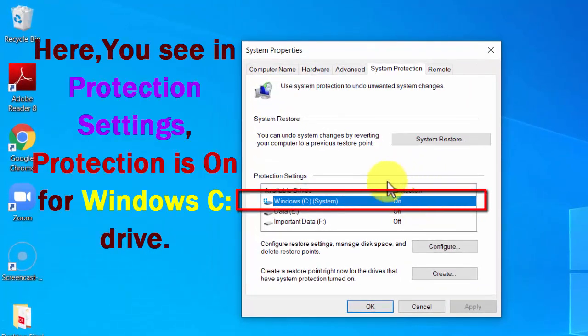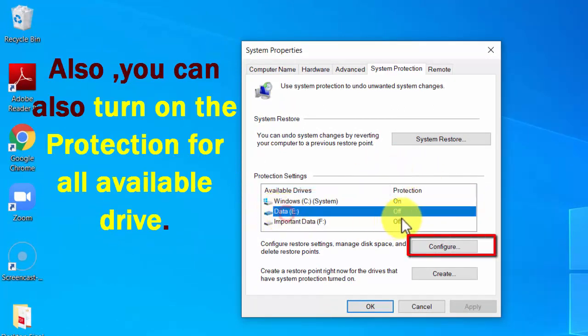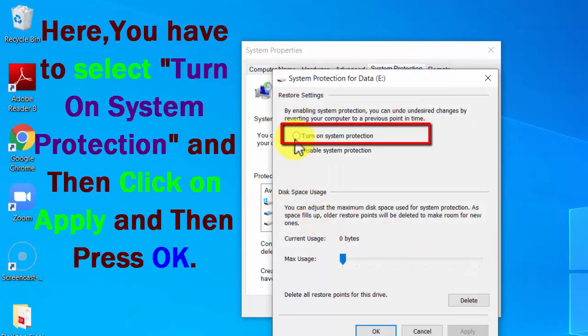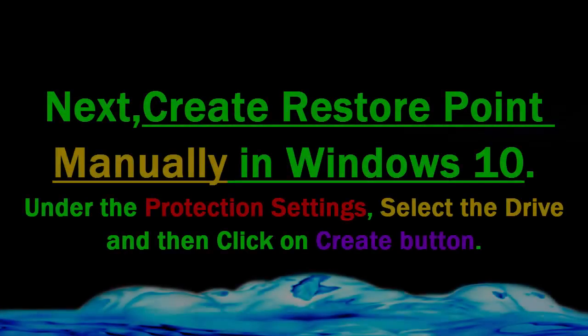Now here you can see in the protection settings, protection is on for the Windows C drive. It means you can create the restore point. If system protection for the C drive is off, then you have to click on the configure button and then select turn on system protection. After that you have to click on apply and then OK. So these are the steps to enable system restore.